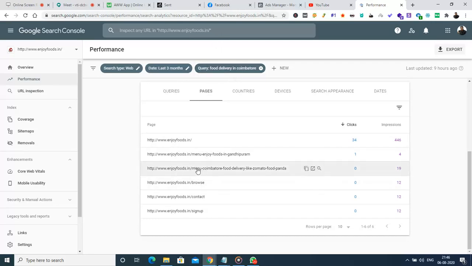If we implement a canonical tag in this particular page, then instead of the primary page, this particular page will be considered as having a higher weightage for this keyword search, and it will be shown at the top. Okay, so this is what we can do with the canonical tag, and let me show you how we can implement a canonical tag.